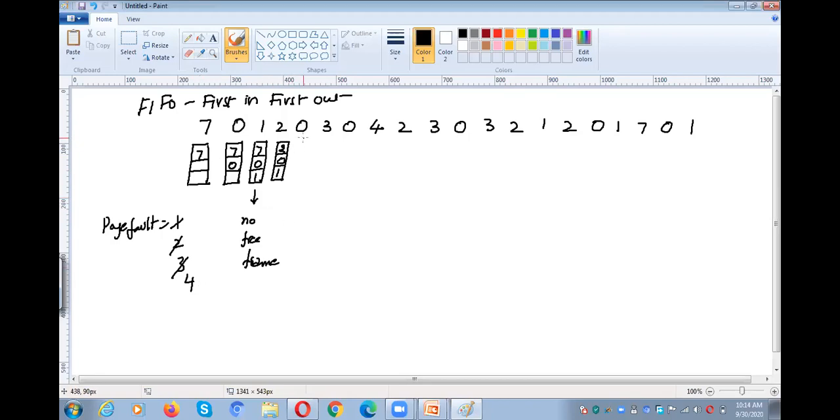And the next one is page 0. Page 0 is already available in the main memory, so there is no page fault here. Why? Because 0 is in the main memory, the 0th page is already available. And then 3.